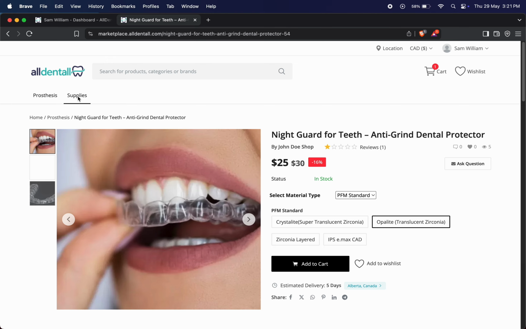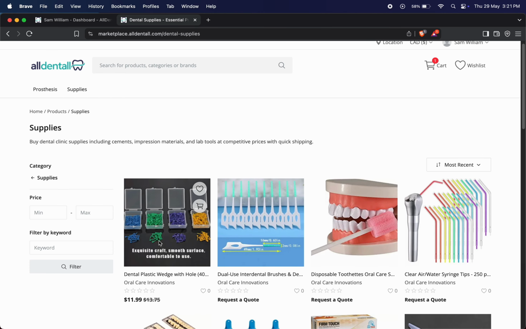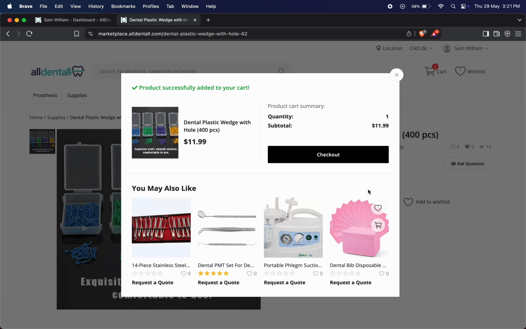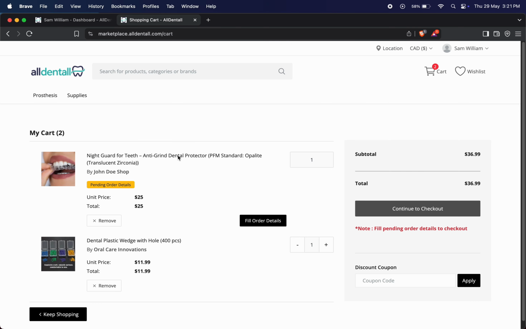Now let's add a supplies product. I'm going to the supplies category at the top, and I'll choose dental plastic wedge. I'll pick the quantity I need and click Add to Cart. Now that both items are in the cart, I'm clicking on Checkout, or you can also click the cart icon at the top of the page.